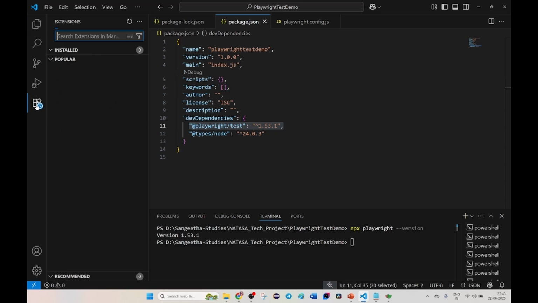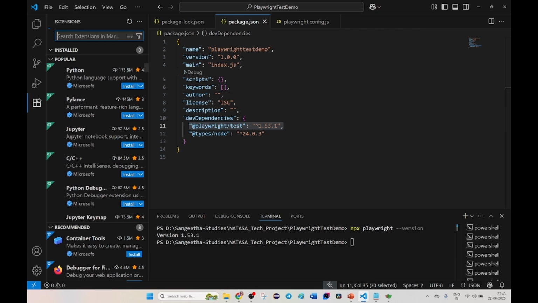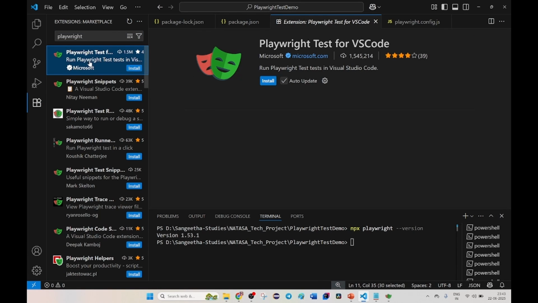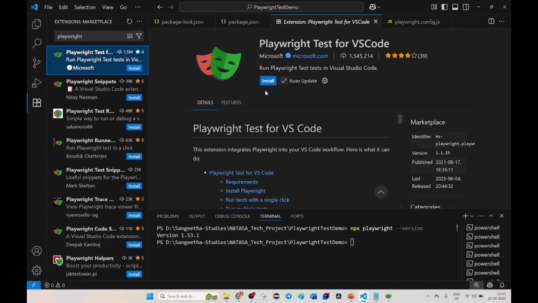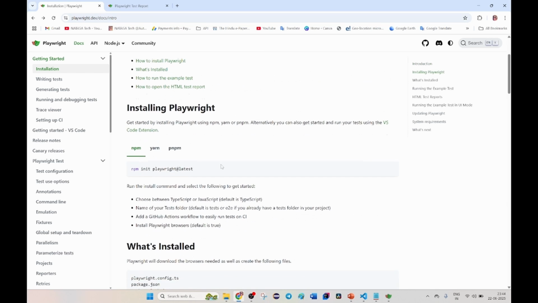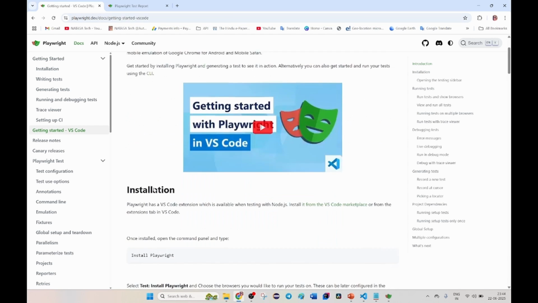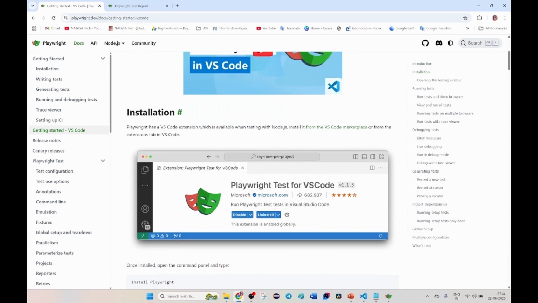Click on this extension. Here you can type Playwright. Here you can see Playwright Test for VS Code. Open this one. I didn't install anything, so click on install. It's going to install here. Okay. Click on install. If you want to see it inside the Playwright documentation, under installing Playwright you can find the VS Code extension, this one. This video will guide you how to install this in VS Code.